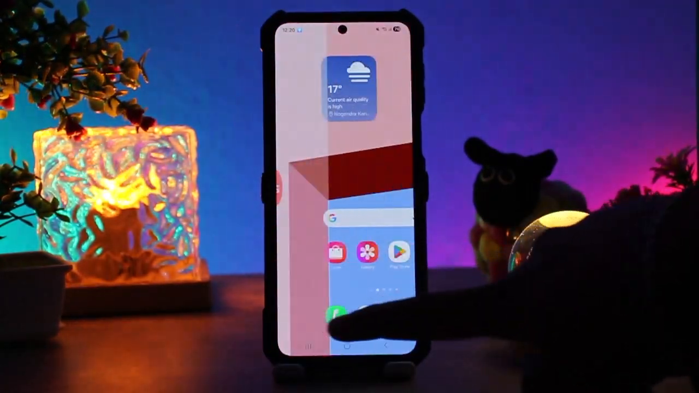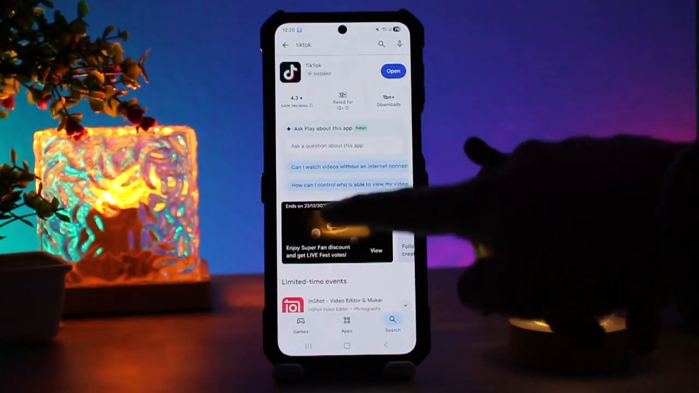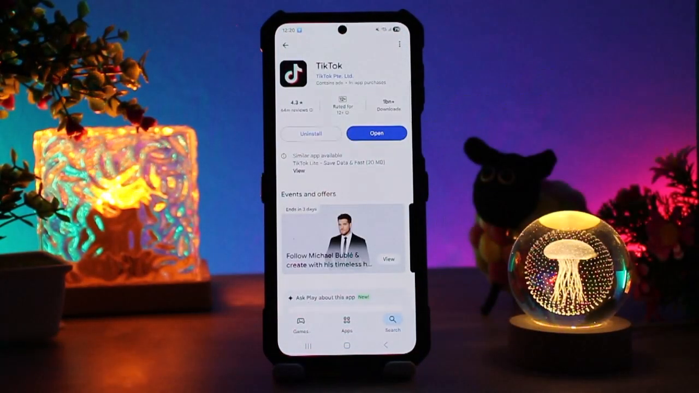After that you just need to open Play Store or App Store and search for the TikTok app. Search the app TikTok and see if there is any update available on the app. If there is any update available and you have not updated the app, then that may also be the reason that you are getting such type of issue. So simply update the app and make sure that it is up to date.